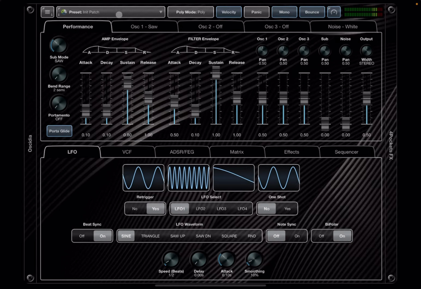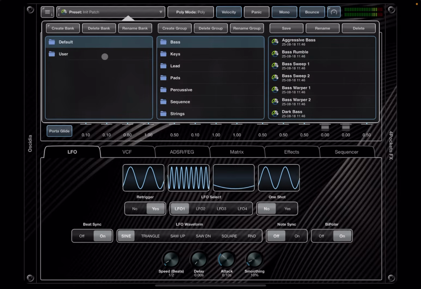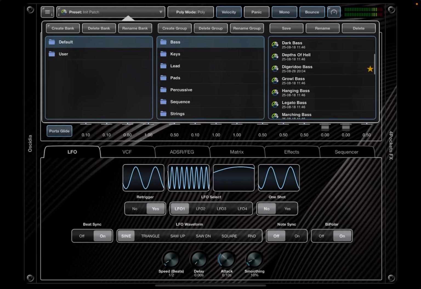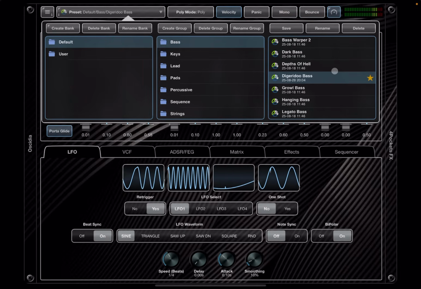So starting from the top, click on preset, and here you have the usual access to preset management, where you can create and manage banks, delete them, rename them. And you can see here we are on the default bank, and then inside each bank you have groups, and then for each group you have a preset. Now I have already played with this a little bit, and when you see a star I have my favorite, so let's try some of those in terms of what it sounds like, because when you get the synth, it is really important to understand what it sounds like.